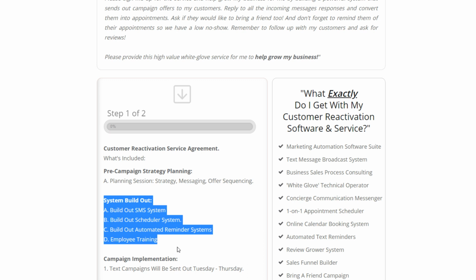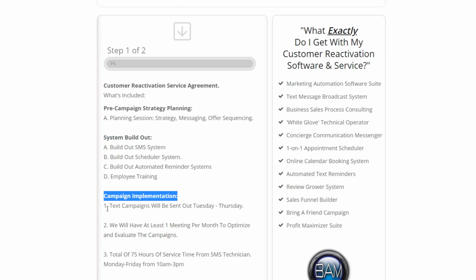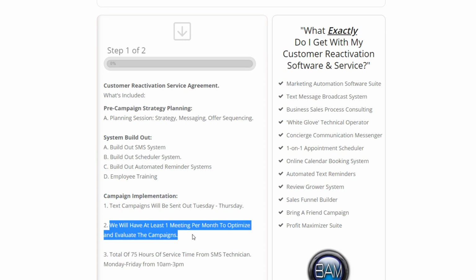Once the machine is ready to go, we'll then go into campaign implementation. So that's when text messages will be sent out, and it's best to do it between Tuesday and Thursday. We'll have at least one meeting per month to optimize and evaluate the campaigns. That'll be after the campaign's going. But we're always happy to get feedback as things are coming forth and coming through.